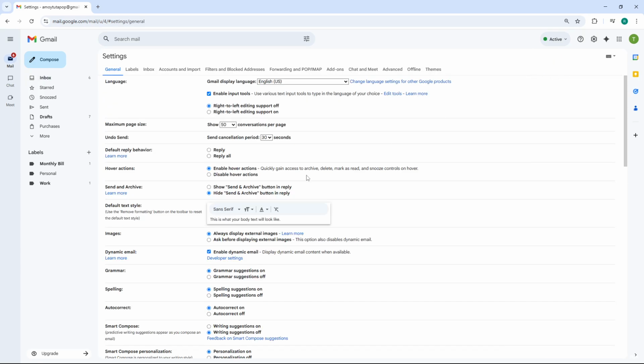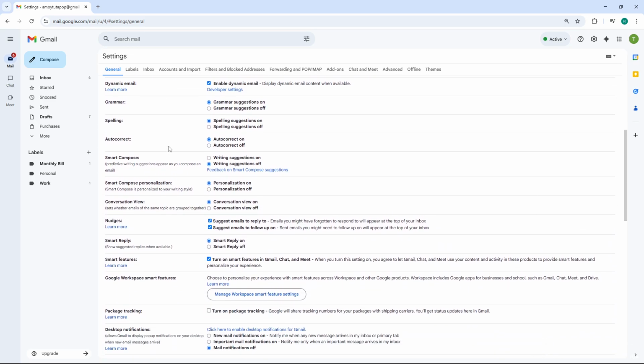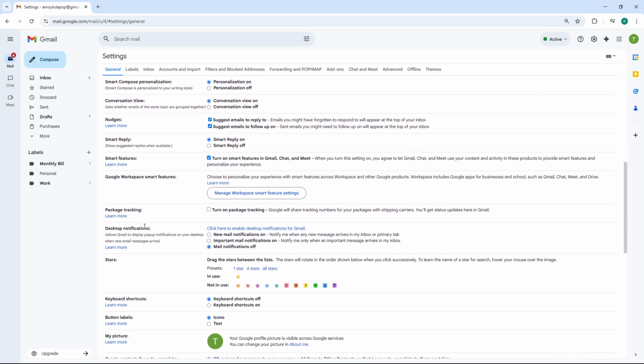This takes you to the comprehensive settings page where you can configure all aspects of your Gmail experience. You'll land on the General tab by default, which is exactly where we need to be for this task. Now scroll down through the general settings until you locate the desktop notifications section. This is where Gmail allows you to control how and when you receive alerts on your computer.